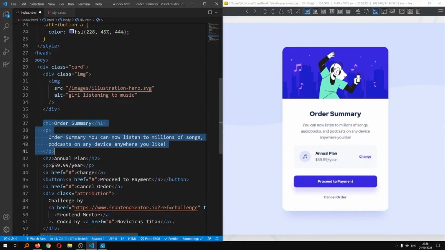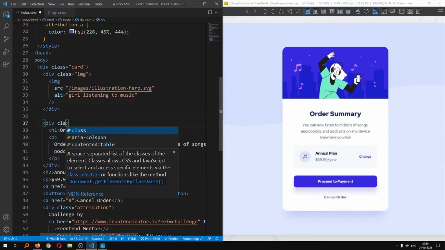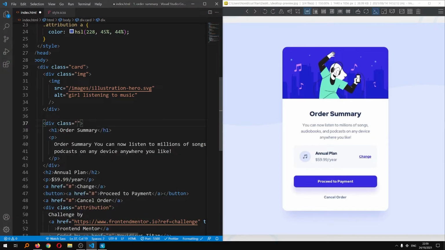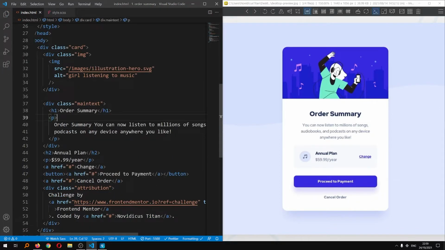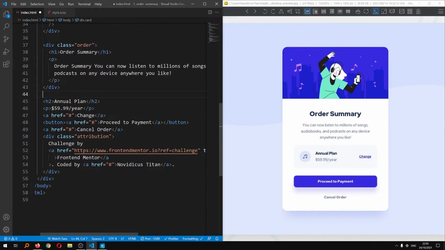Okay, we're going to put a space there, and then comes the order summary text. So we're going to put that in a different class. Wrap it in a div. We're going to class this one as main text. We're going to class that as order, perhaps. Yep, order. Then we're going to leave a space for readability.